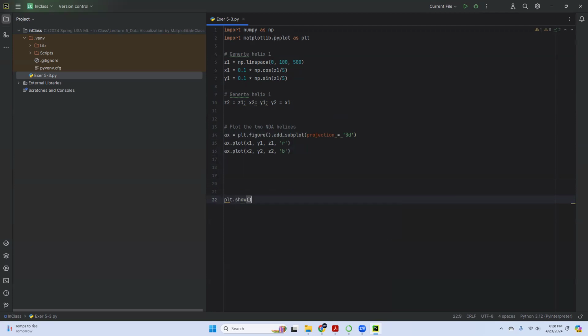plt.show. The reason I have so much space is because I'm going to plot something else. And I can add a set X label. Let's say X, just copy and paste.